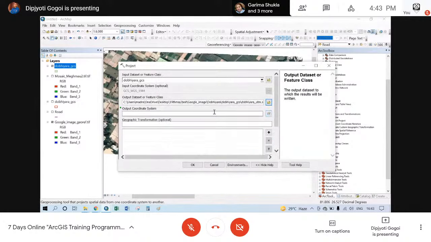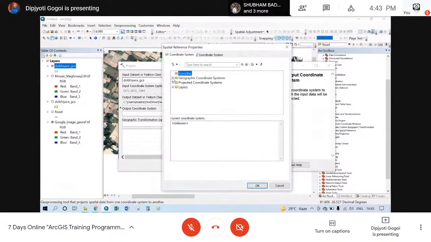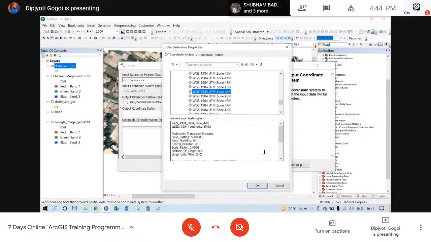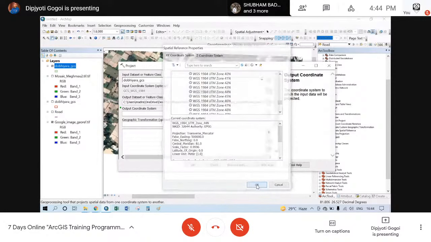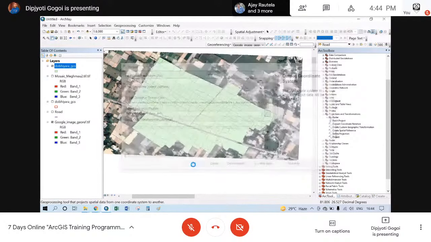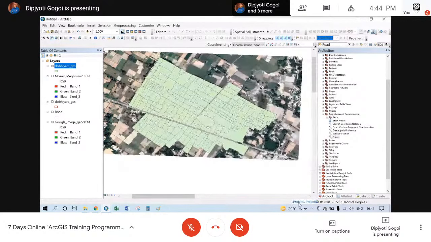Then which coordinate system we want to give. So for this area, I have told that UTM zones. We'll select the projected coordinate system. Then we'll go to UTM, then WGS 1984, then Northern Hemisphere. Then this area lies on the 46, sorry, 44 north. We will select 44 north and then click on OK. So now nothing to do. You just click on OK. Then here you can see that the process is going on.